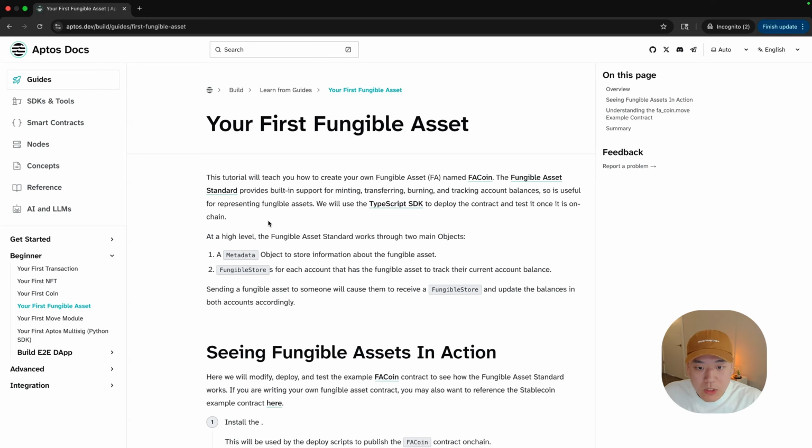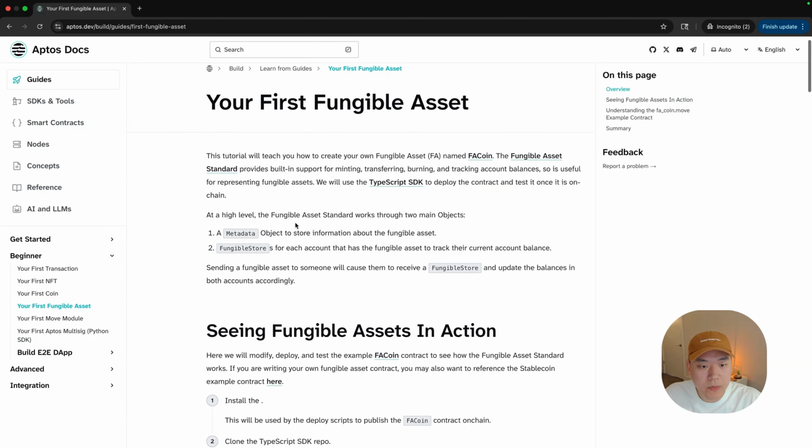All right, this tutorial will teach you how to create your own fungible asset named FA Coin. The fungible asset standard provides built-in support for minting, transferring, burning, and tracking account balances, so it's useful for representing fungible assets. We'll use the TypeScript SDK to deploy the contract and test it once it is on chain. At a high level, the fungible asset standard works through two main objects. A metadata object to store information about the fungible asset. That's probably going to be storing names and supply, stuff like that. Fungible stores for each account that has the fungible asset to track their current account balance.